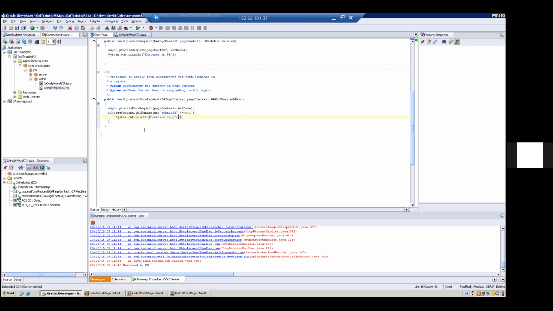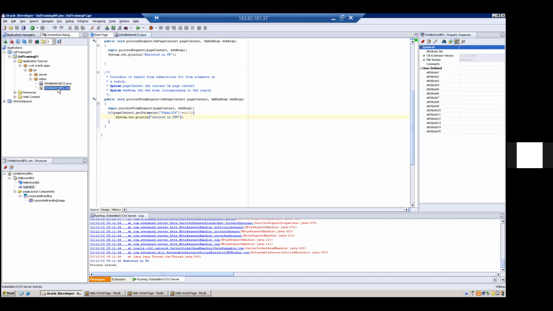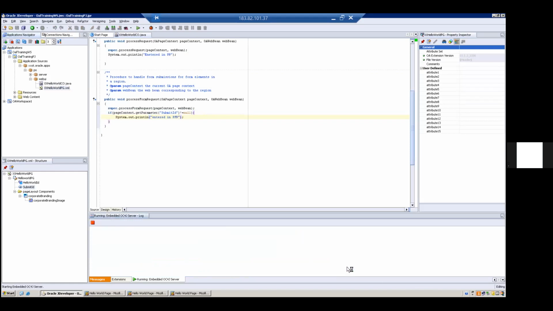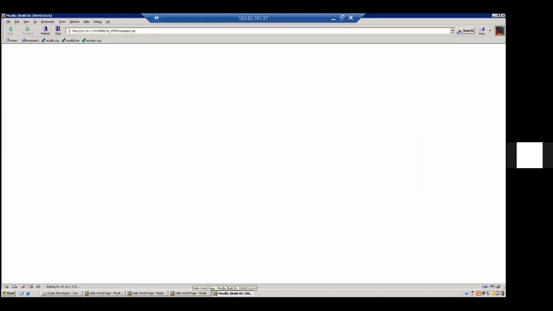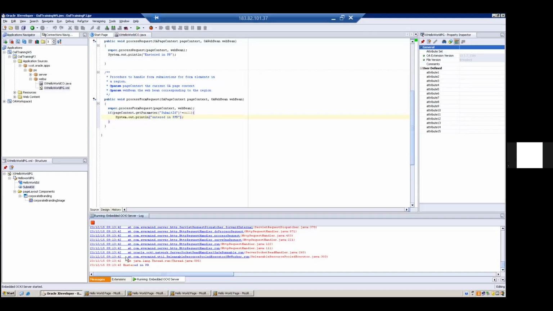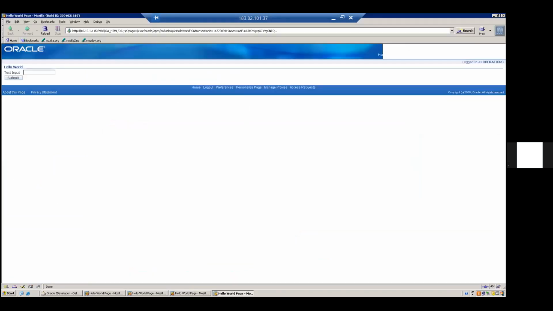Now I am running the page. Let's see how the block file will work and how the controller will work. Now the page is going to load. See, 'entered in PR' came. Once the page is loaded, PR will fire.